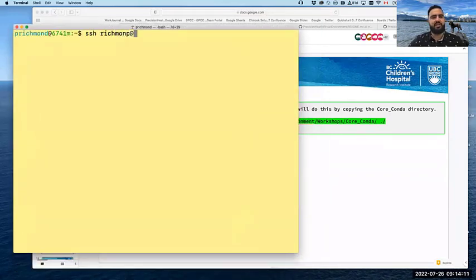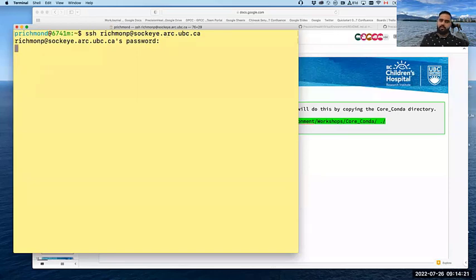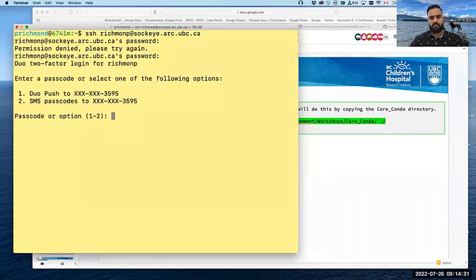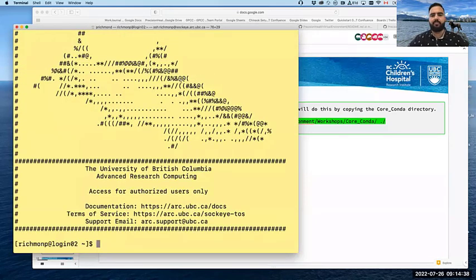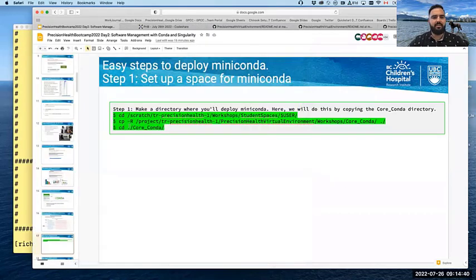So we will SSH our username at sockeye.arc.ubc.ca. Our two-factor authentication. Alrighty.